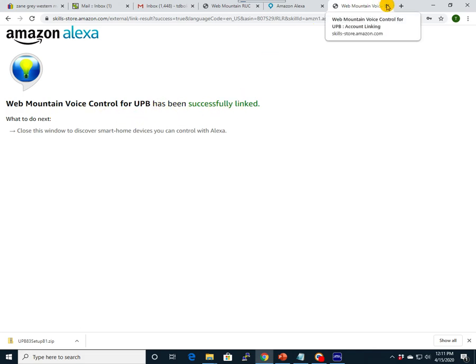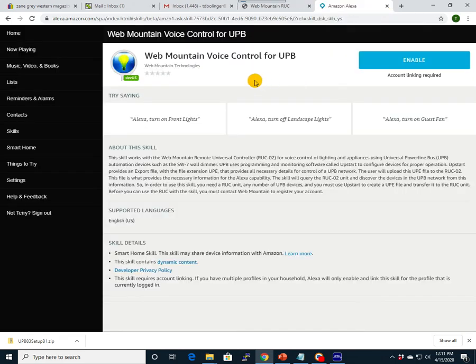Now come up and close this page. Notice there's another page here on Amazon Alexa. Close this page and you're taken back to this. Now this is the difference. Something has happened here. In the past, this would have automatically changed to say Disable, and a pop-up would come up here saying Discover Devices. For some reason that's not happening anymore.